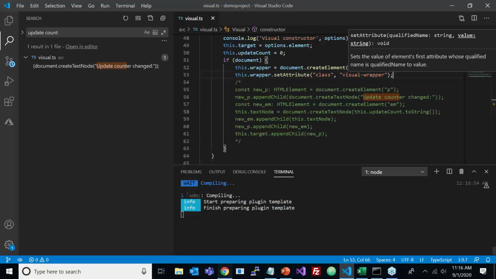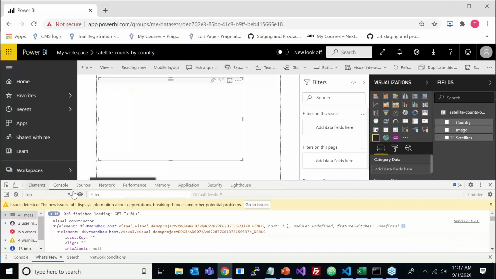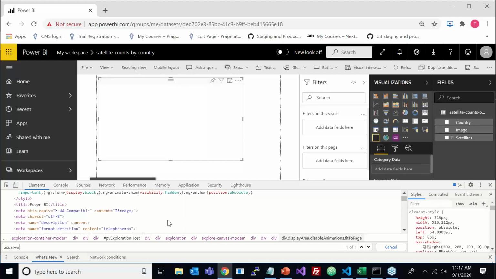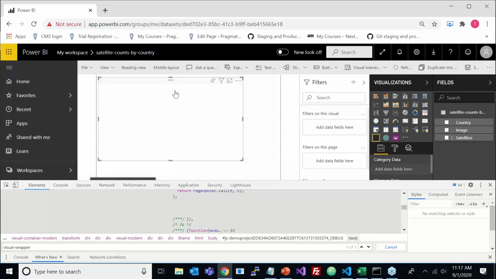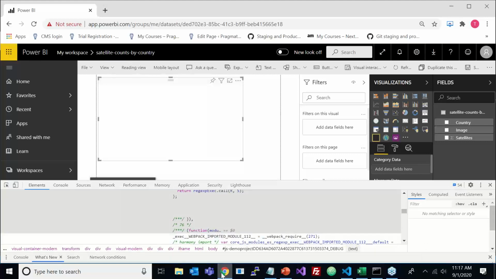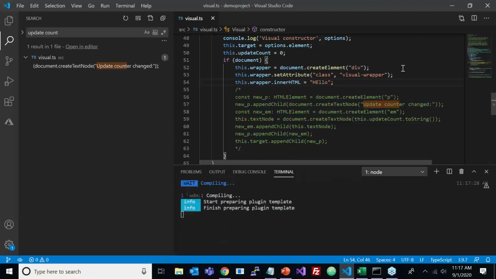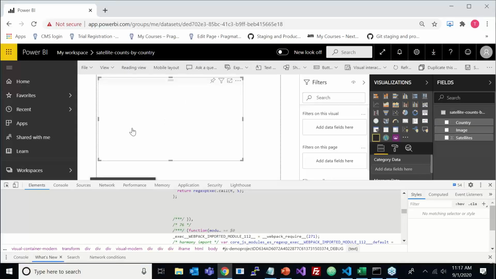So now if we go back into our custom visual, we can refresh it. And there's not going to be anything rendered here, but if we go into our elements, we can search for the visual wrapper class, and that should come up here any moment. I'll add text here just so we can see it. Alrighty, and this should render the text.